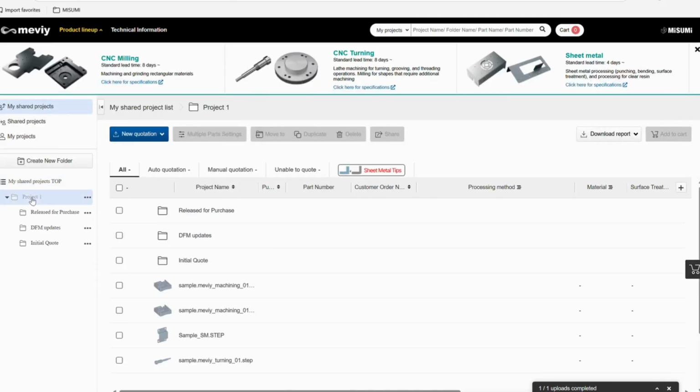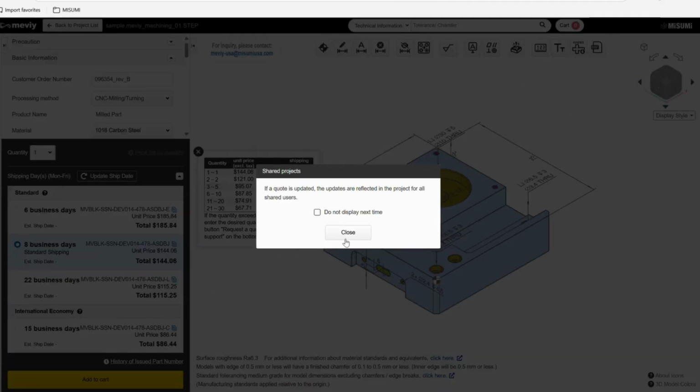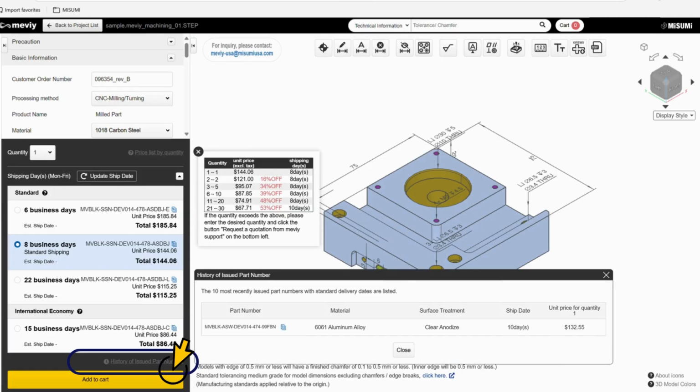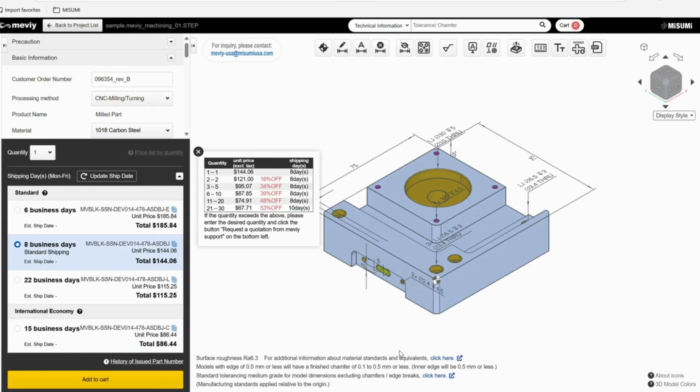Once shared, any edits made to the shared projects such as model details and part numbers will be updated for all shared users. The History of Issued Part Number function can be used to track previous part numbers issued and general changes made when new part numbers are issued after confirming the quoting conditions.